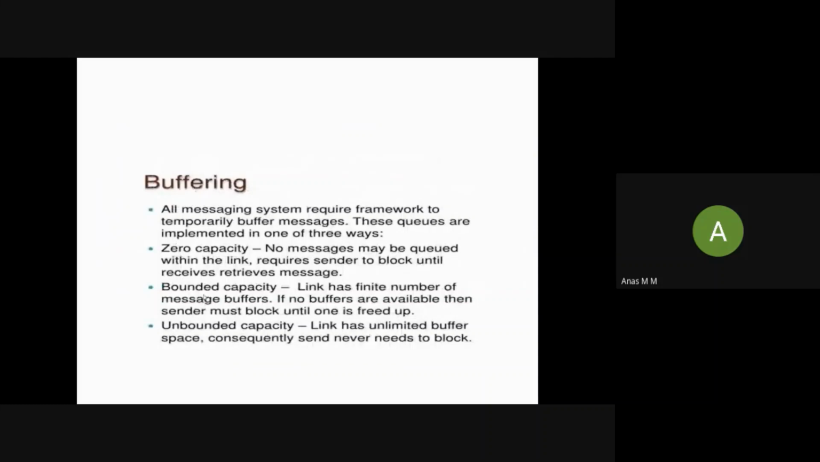Another concept is buffering. All messaging systems require a framework to temporarily buffer the messages. These queues are implemented in one of three ways: zero capacity, bounded capacity, unbounded capacity. Zero capacity means no messages may be queued within the link, which requires the sender to block until the receiver retrieves the message. So here we don't have any queuing. We need to send the messages directly, and we need to block if the message is not received by the receiver. If a message is sent and not received at the other end, we need to block the system.